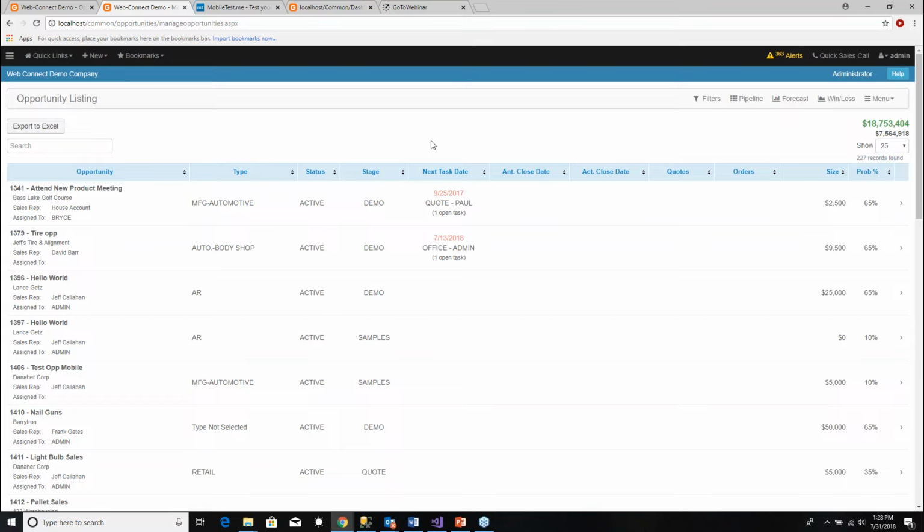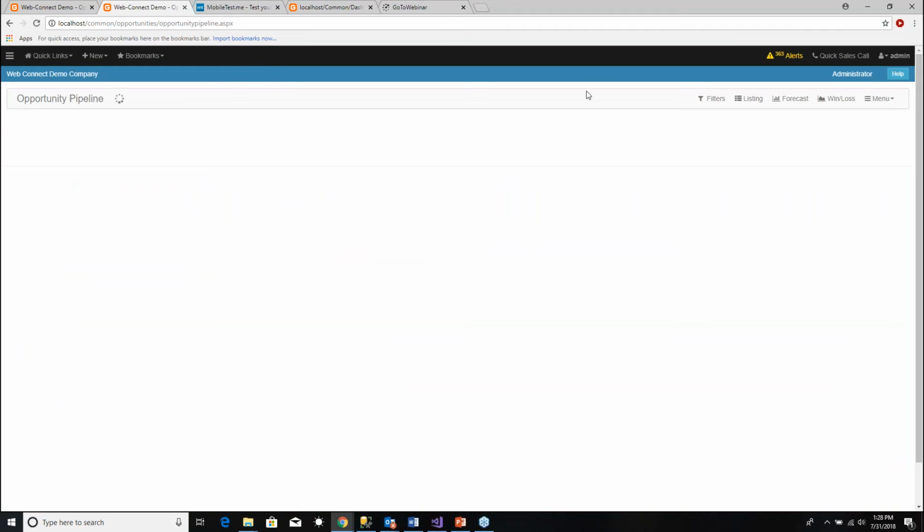But this particular opportunity listing may not be what you need. You may need something that's going to list a lot more information or completely different information about the opportunity. So we can definitely customize that for you. There are some other views of opportunities in here that are also extensions of P21 that make things easier to work with. I'll show you one of them. One of my favorites is the pipeline.